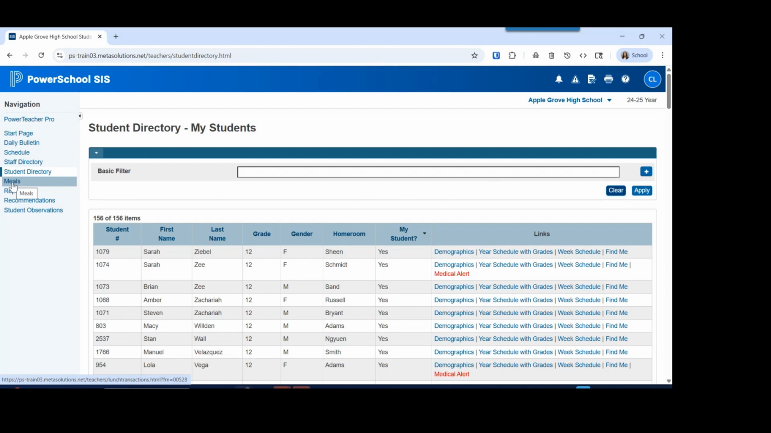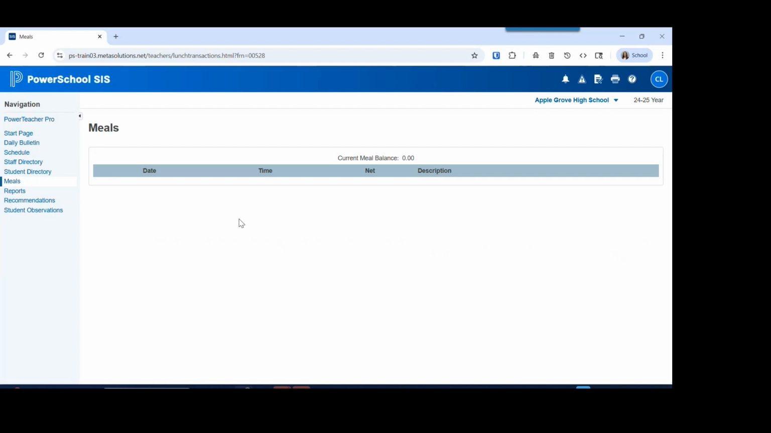All right, our next link, meals. If your district is using meals, I'm not certain of any of our districts that are using them, but this is where you would see your current meal balance for the teacher.